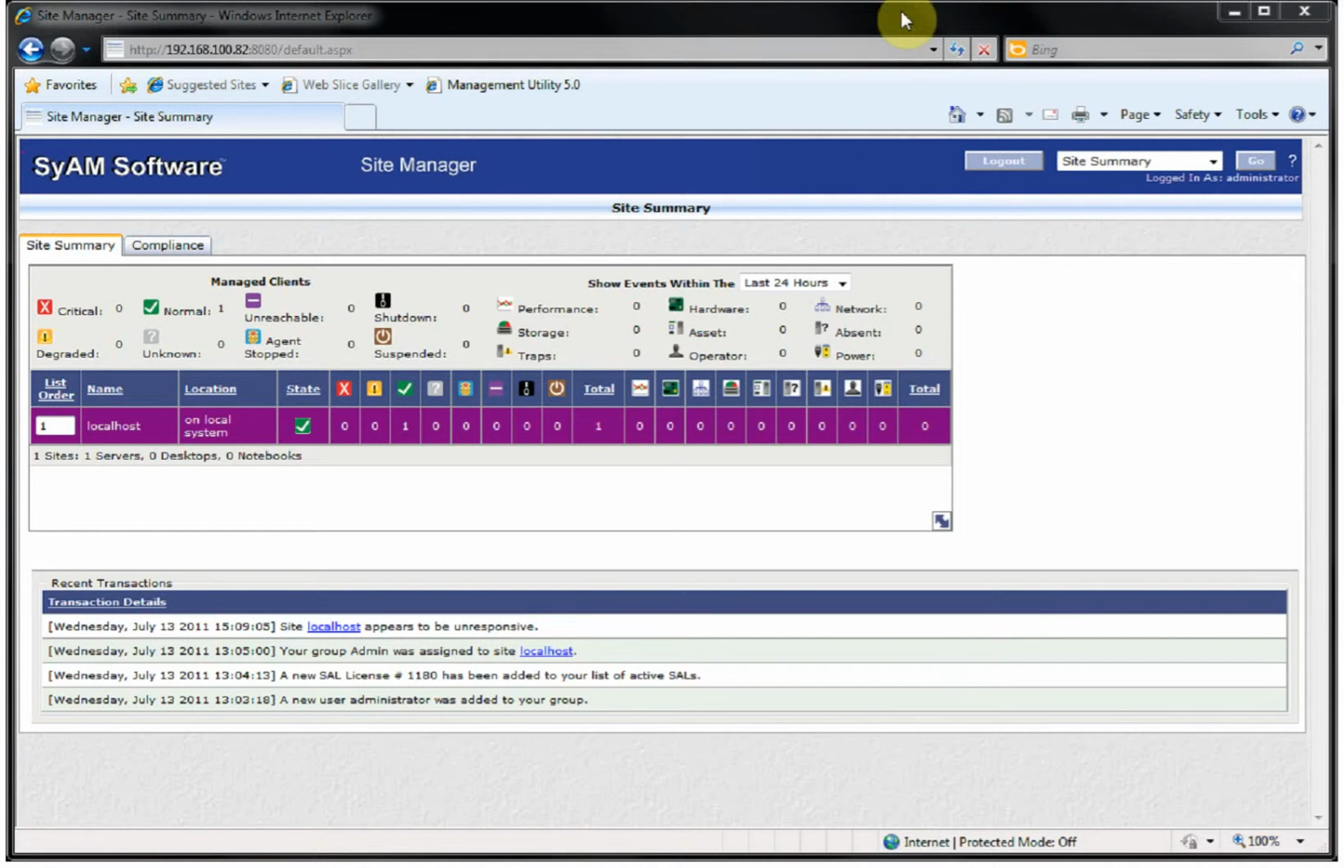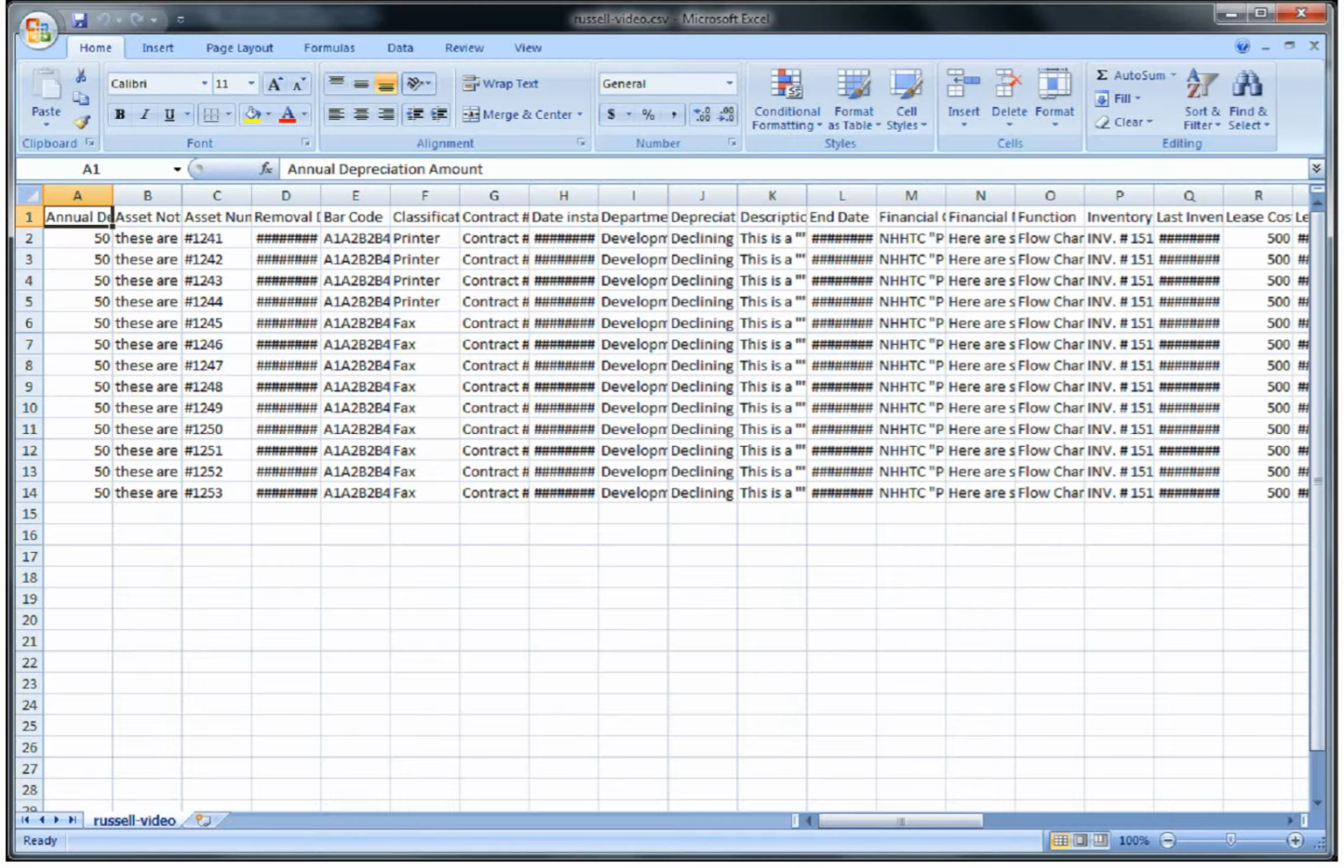You can import your existing asset data into the Site Manager from a CSV formatted file by using the Asset Import utility. Here we have a spreadsheet of asset data. For best results, column headers should be in the first row. This allows for column-to-column mapping of the asset data from the existing format into the Site Manager format.